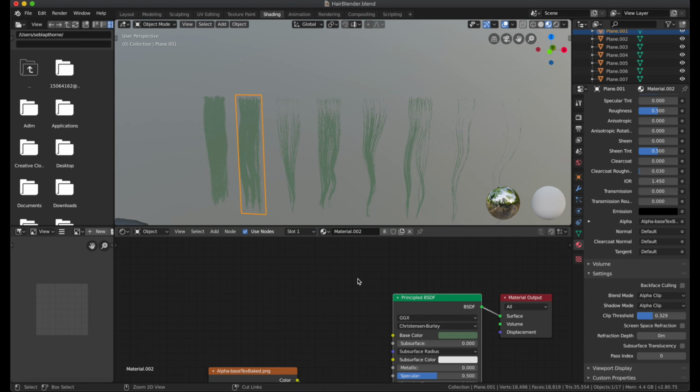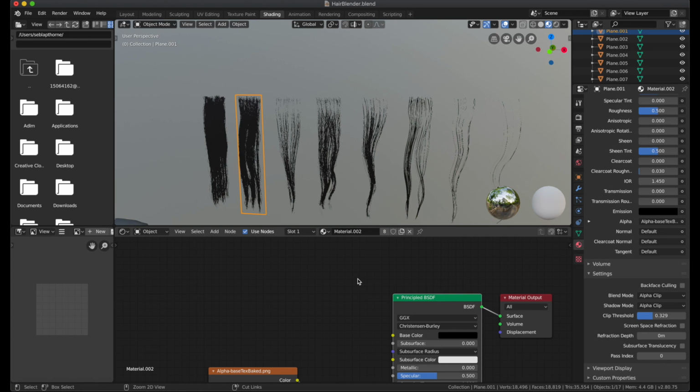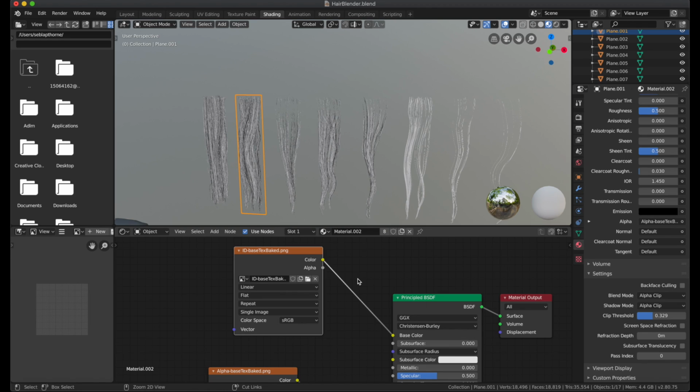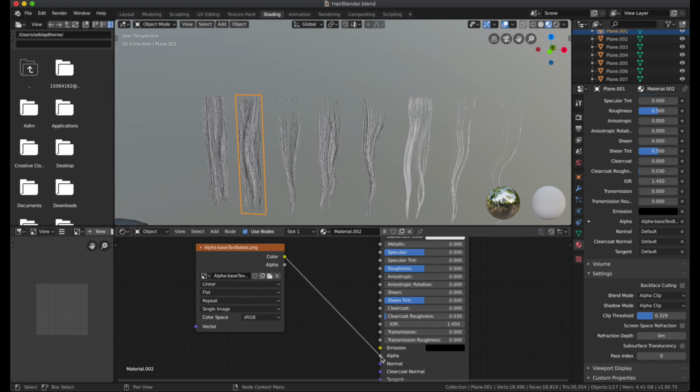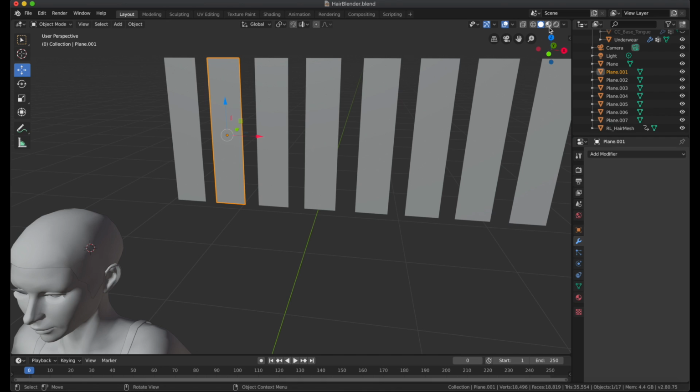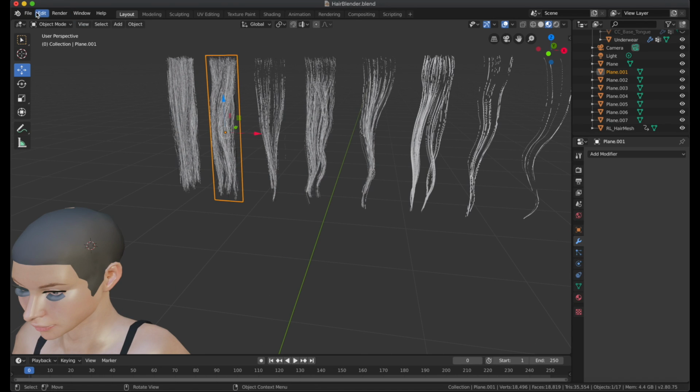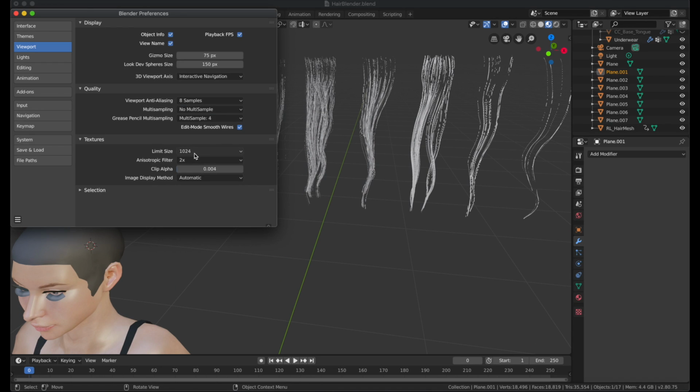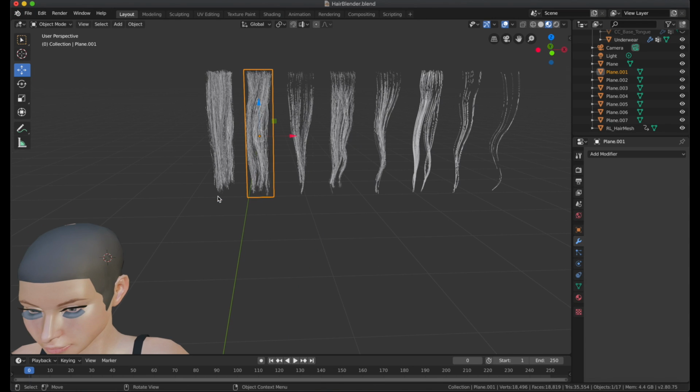You can do any of that, but I'll put all the source files, all the textures, in the description so you can use these when you want. Color channel, opacity channel into your alpha, color channel into your base color. Layout, and they should be fine like that. What I find is that if you go into edit preferences, you want limit size to be 1024. It was off, but it just ran really slowly. So that's how you get the textures into your hair in Blender, just so that you have something to view while you're doing hair.